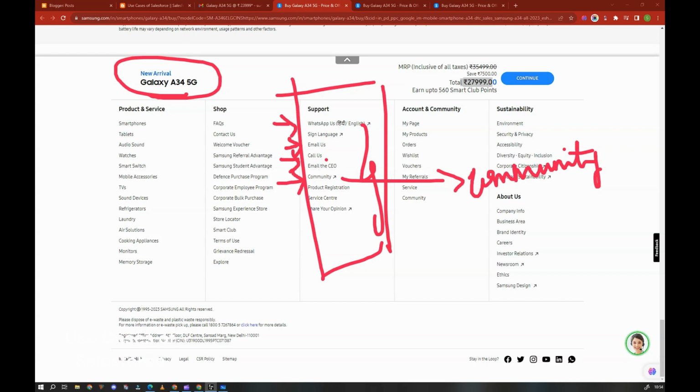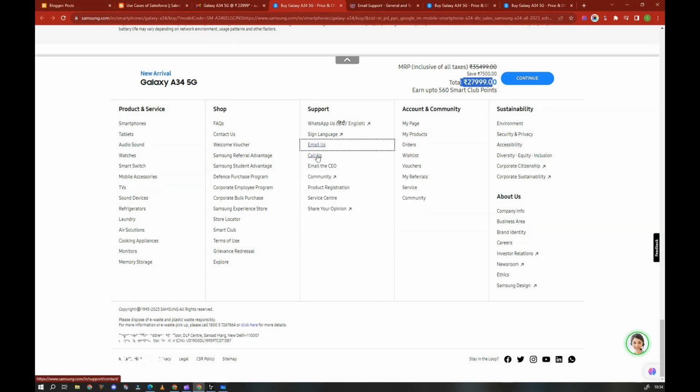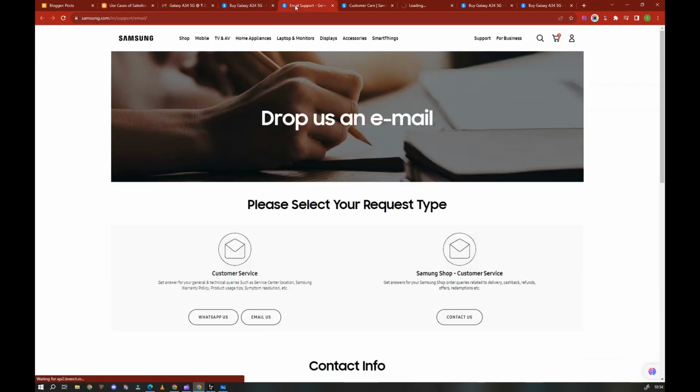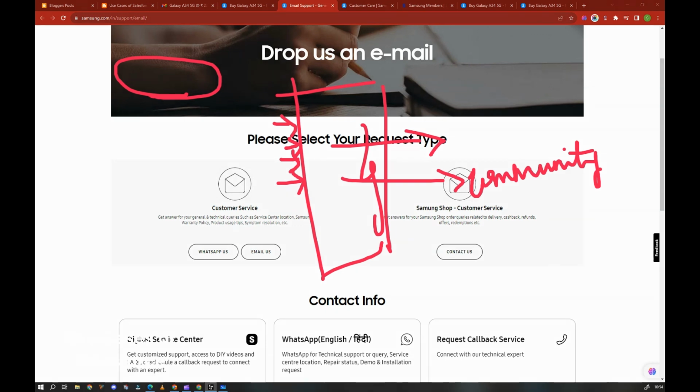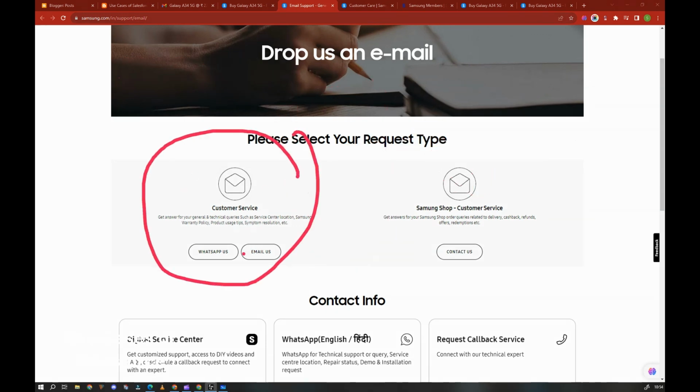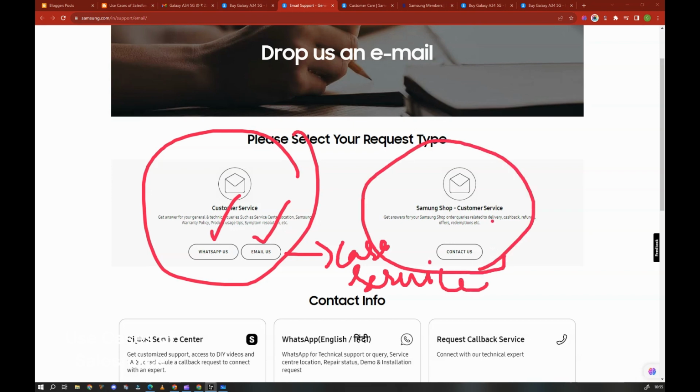Let's talk more here. Let me show you: email them, contact them, and community. I'll open these three. If you see, this is customer service. If I want to reach them by email or WhatsApp, this would be filed as a case in the Service Cloud. Just remember guys, it is Service Cloud. This is customer service for Samsung shop. This will redirect to a sales representative and it is Sales Cloud. I already showed you about Marketing Cloud, right?